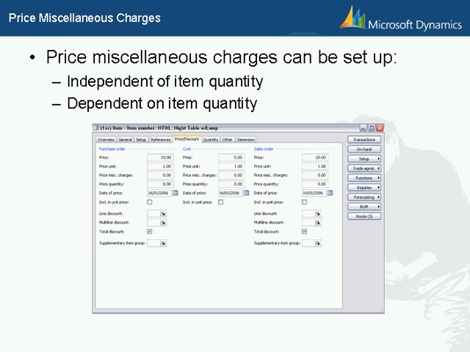We have two situations. Independent of the quantity of the items, the miscellaneous charge is a fixed amount that is added to the order price, independently of the item quantity. For example, if 20 items are bought, the miscellaneous charges on the order are the same. And second situation, dependent on the quantity of items. The miscellaneous charge is calculated based on the item quantity and added to the order.